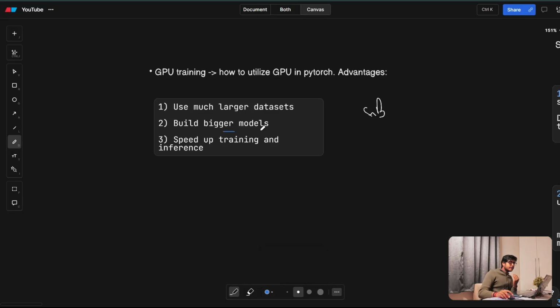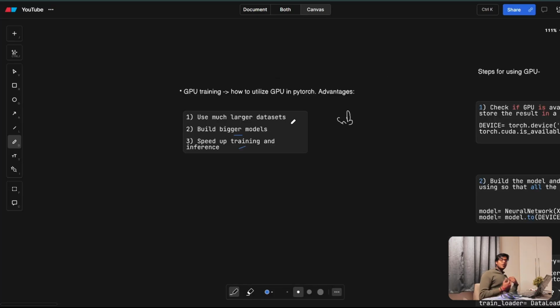Next, using GPU we can build bigger models. This includes building LLMs, transformers, and much larger and deeper neural networks. And number 3, as I said earlier, GPU speeds up our entire training and inference because it does parallel computation. Alright, now let's see the steps of using GPU.